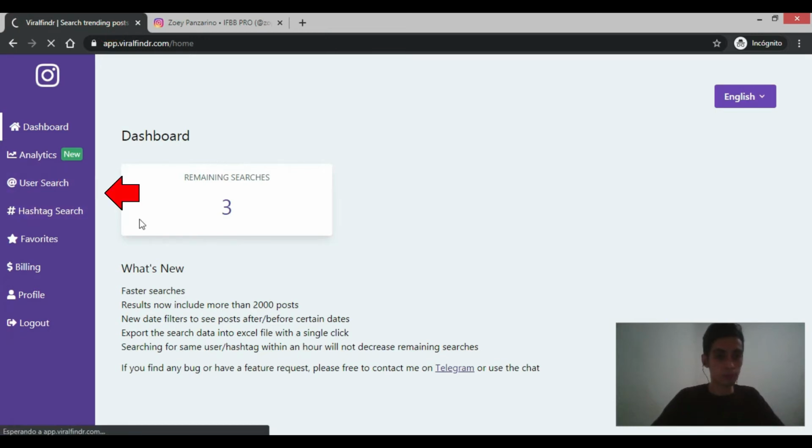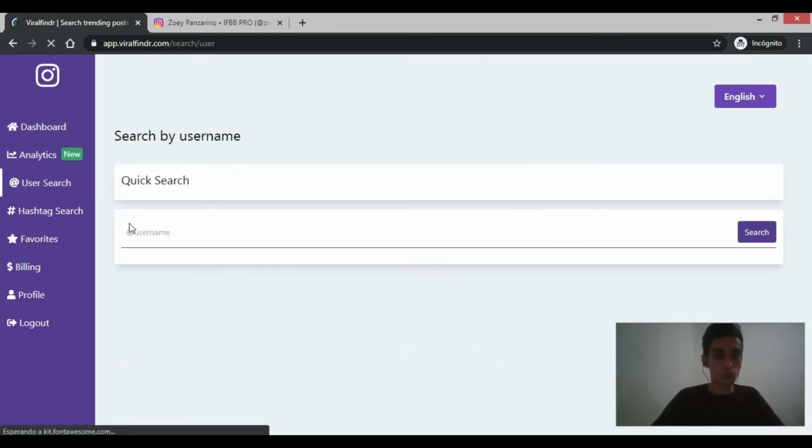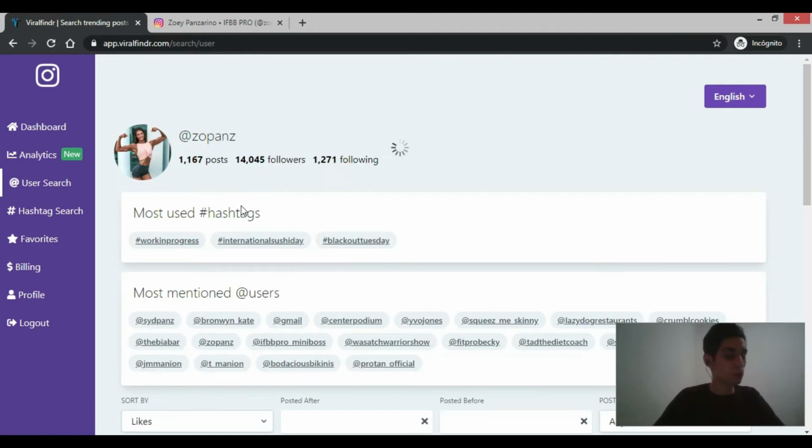Now that I have the Instagram profile that I am going to use, I will go to the tab called User Search. In this tab, there is a search bar where you have to paste the name of the Instagram profile you want to use.